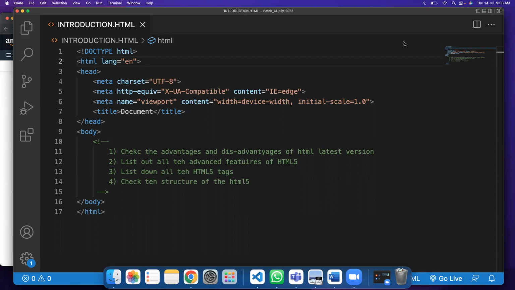Okay, so here lang is the attribute and EN is the attribute value. Okay, so that is the purpose we go with the language.